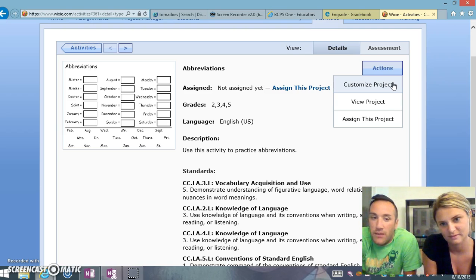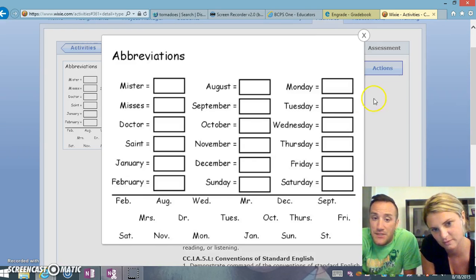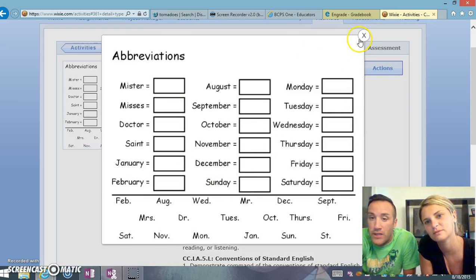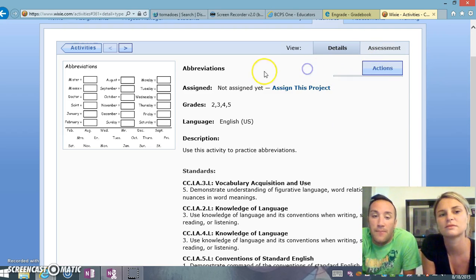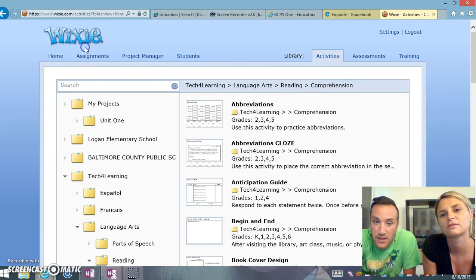You need to change it to make it more suitable for your children. If you just want to view the project, it just pops it up. You can't do anything. It just shows you it. Or you can assign the project. But say you're like, actually, no, this is not what I want. You go back to activities, and it pulls you back to right where this is.